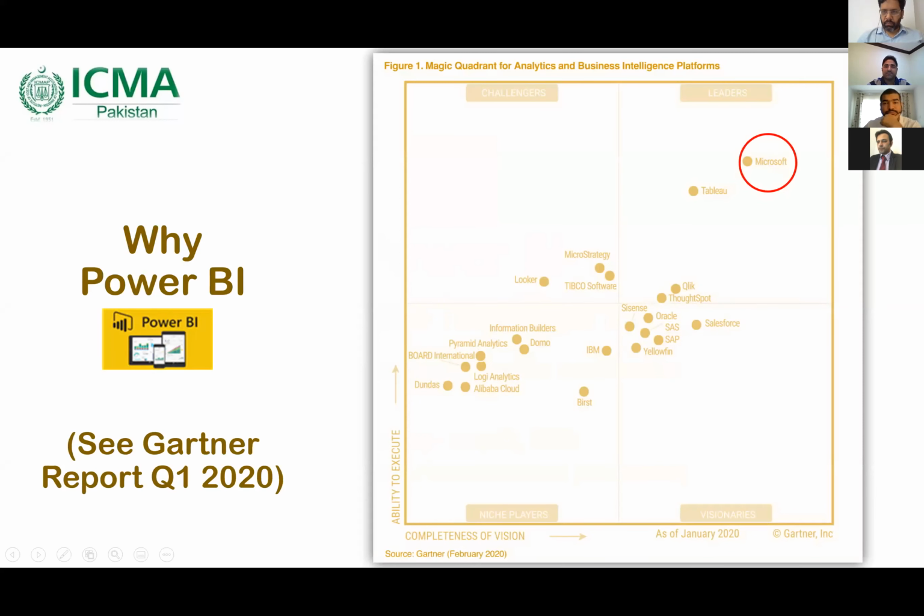See, Gartner has issued a report for business intelligence. If you can see here, the quadrant analysis of the business intelligence platforms. The report was issued in Q1 2020. Now you can see who is the leader in the market. Microsoft is surely the leader in the market, followed by Tableau.